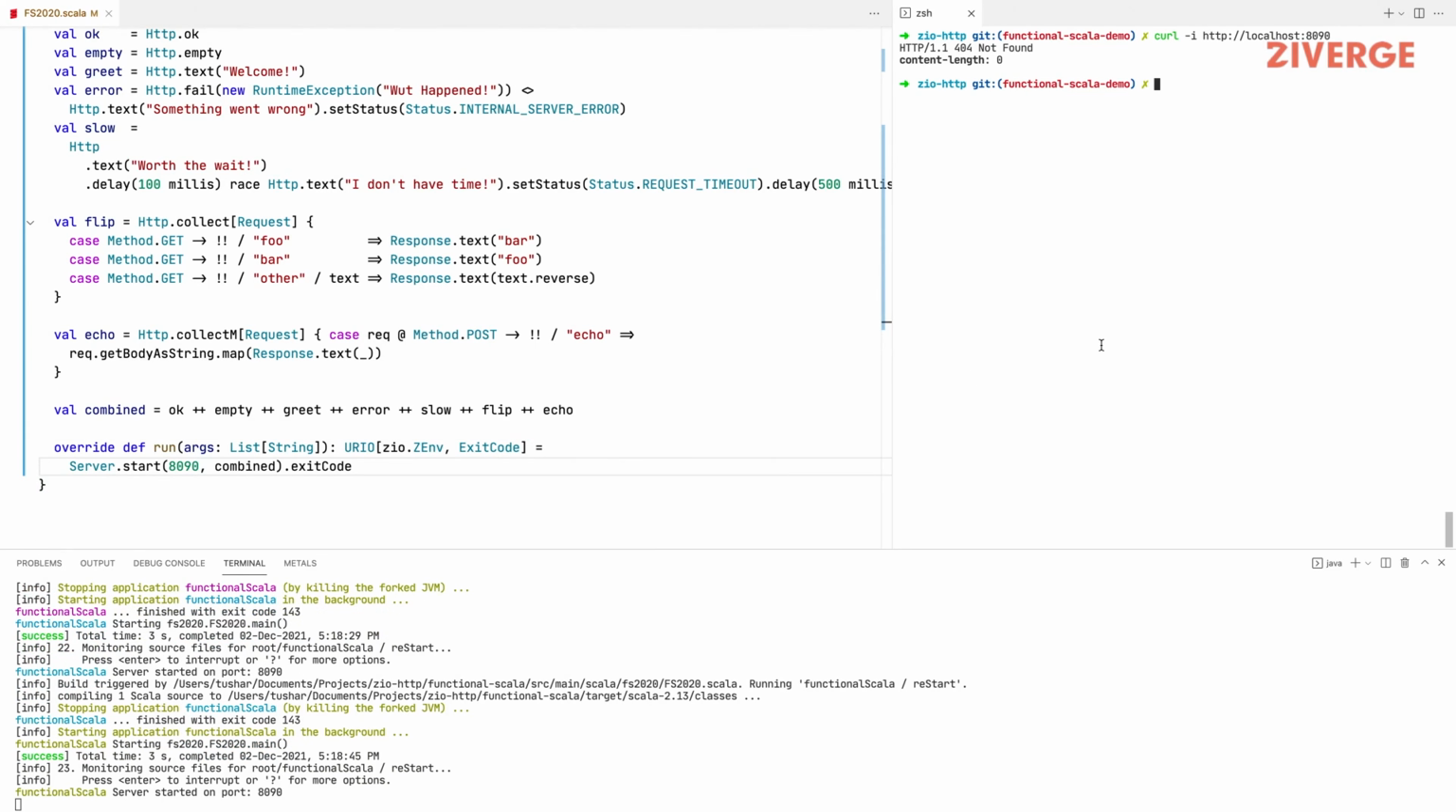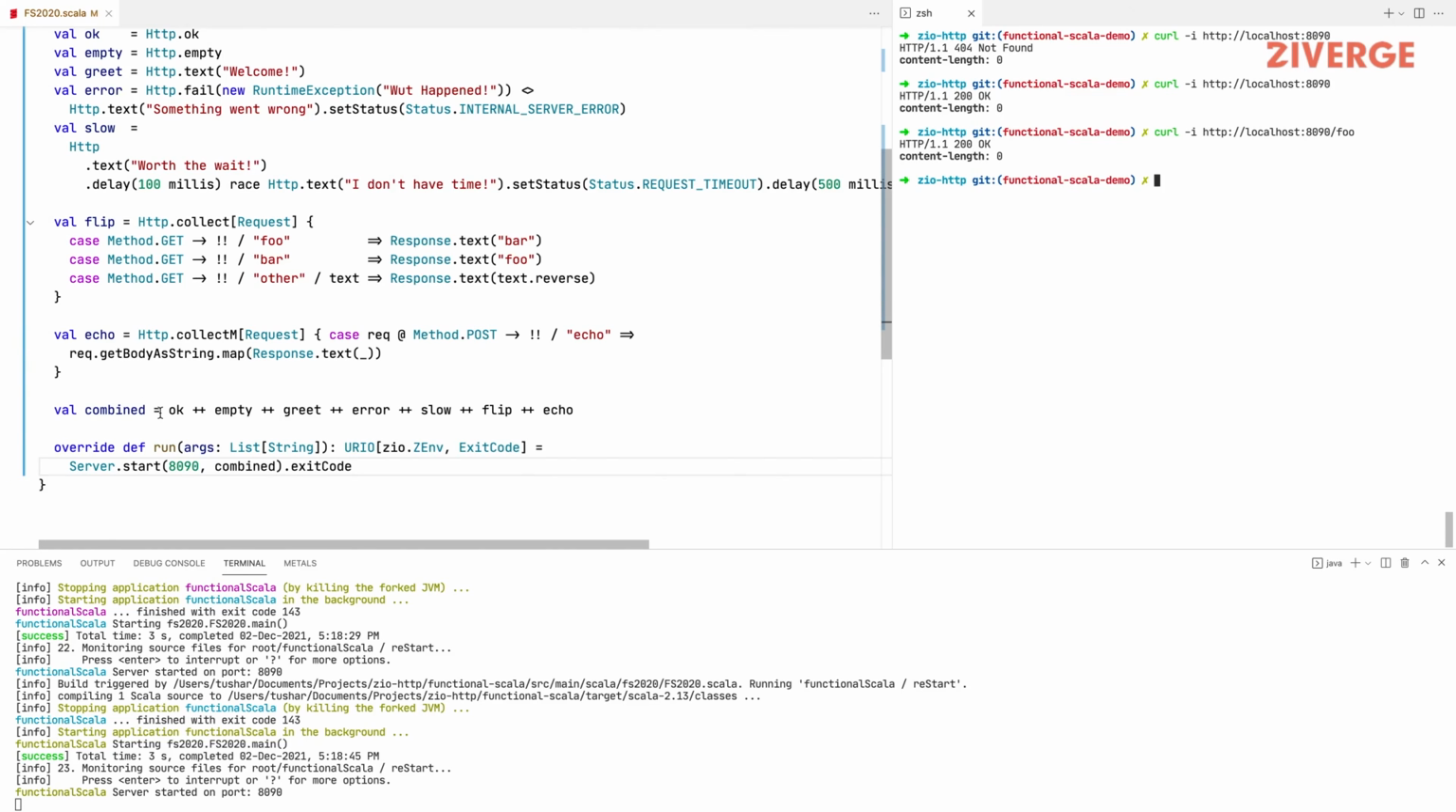Okay. I hit this URL, you get OK. Now what if I hit foo? You still get OK because OK is defined for any kind of request. So the control never moves to the right. Now that is also true for empty.